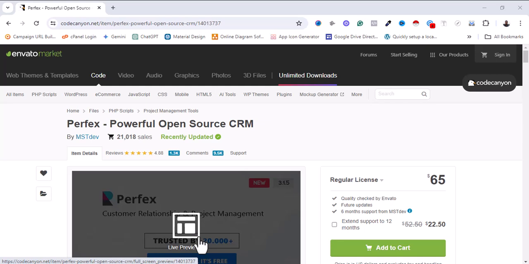customers. Okay, so this particular customer interface has a portal where your customer can sign up and log in to access your CRM. So it's going to help you manage your customers and their contacts, and it's going to help you to set up proper permissions for your customers.